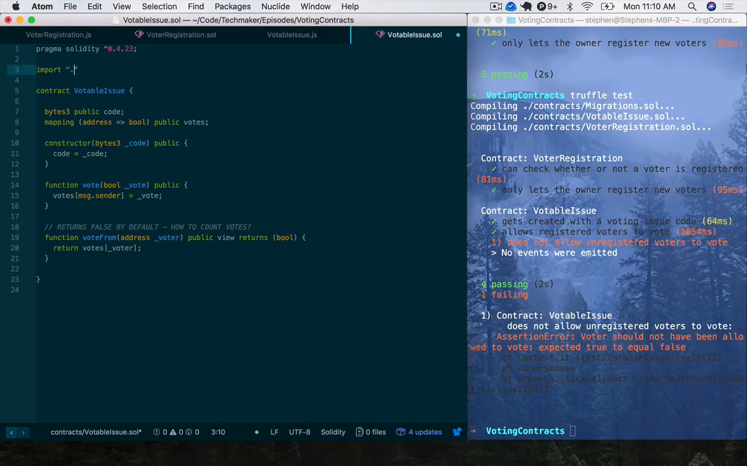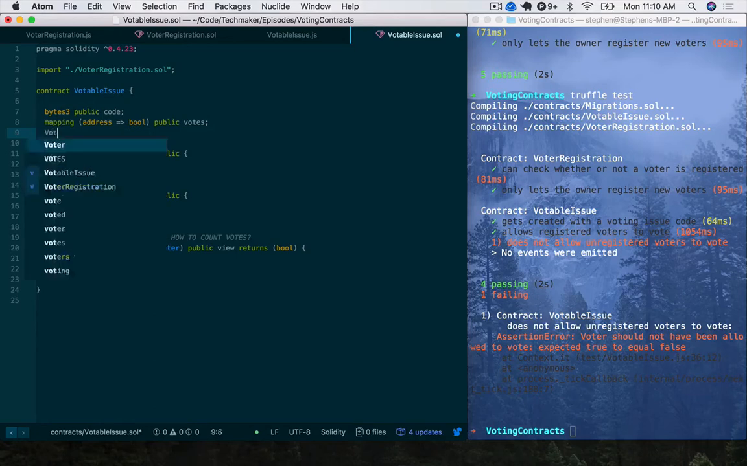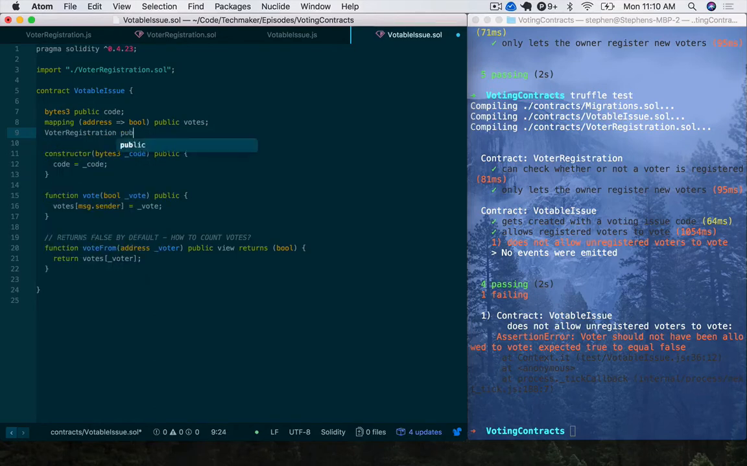import voter registration.sol. And then down here in our list of variables that we're declaring, we're going to say voter registration public, actually I got that backwards, so public voter registration.